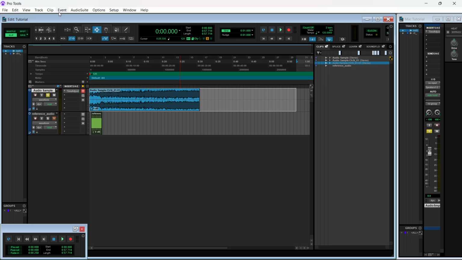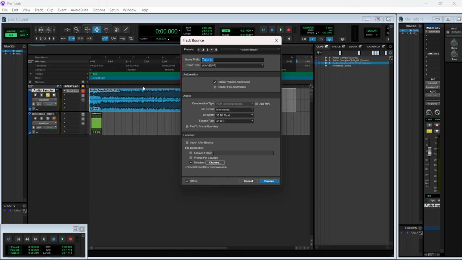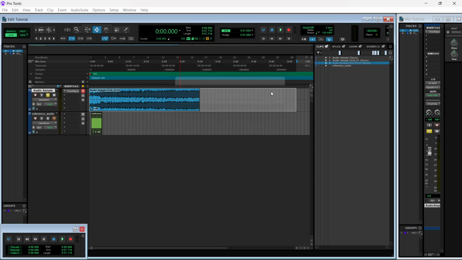If I go to top left here, click on track and then bounce, and then I can of course set these things, click on bounce. You'll see that there we go, it says 58 seconds, and that's now been exported onto my computer, okay? So that's how to bounce tracks. That's all you have to know.